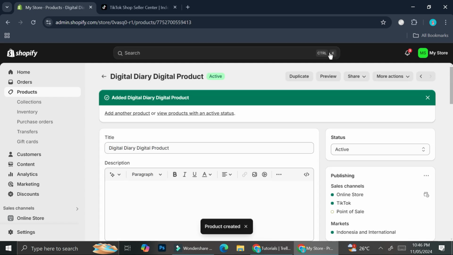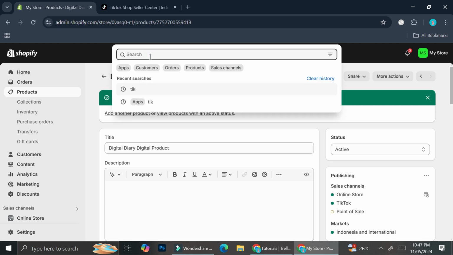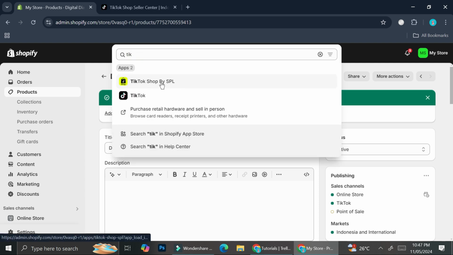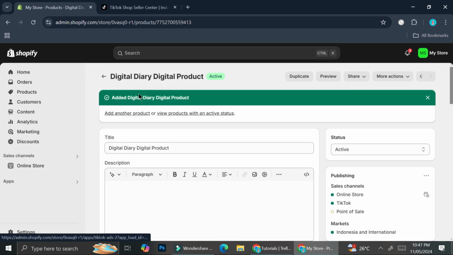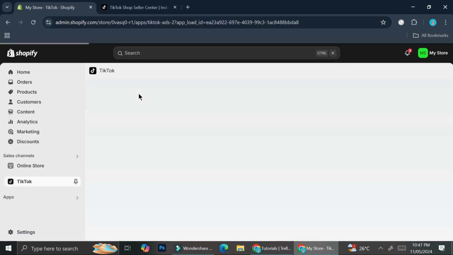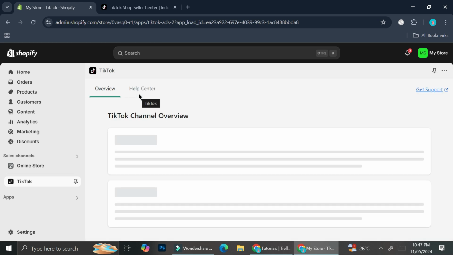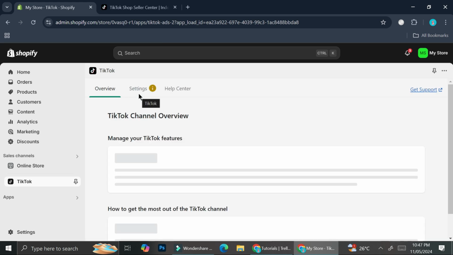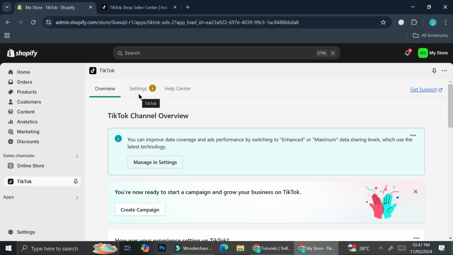In order to be able to integrate or to connect my product from Shopify to TikTok shop, all I have to do is download an app on Shopify. And the name of the app that I'm going to be using is this TikTok shop by SPL. And the reason why I use it is because I am having an issue with the original TikTok shop apps that you can actually integrate with Shopify.